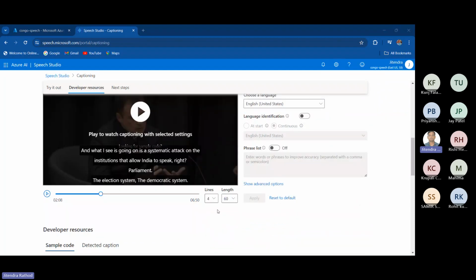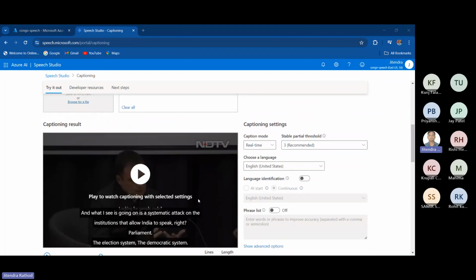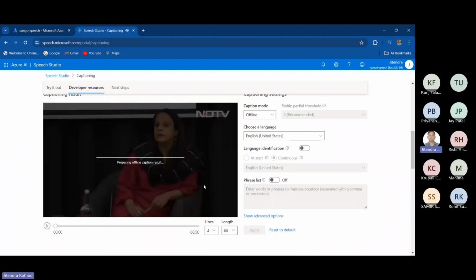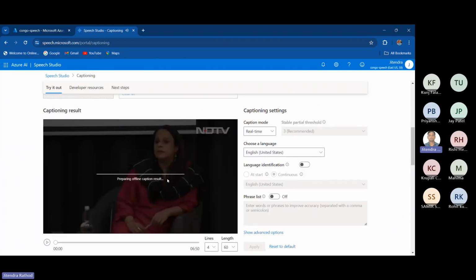Okay, so I think you got my point, what exactly I want to tell you. So here you have the options like caption mode. This is the real time. You can go with offline as well. So in the offline mode, let me apply this setting. Again, the video will reload with the new setting now.